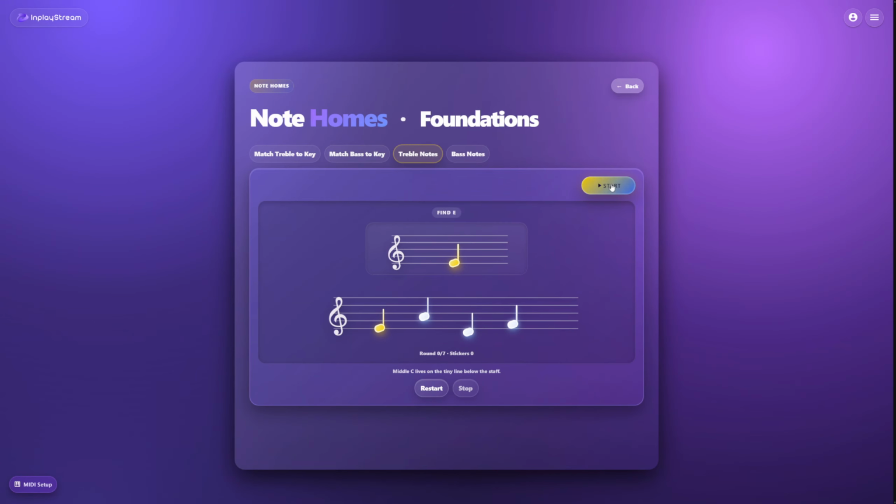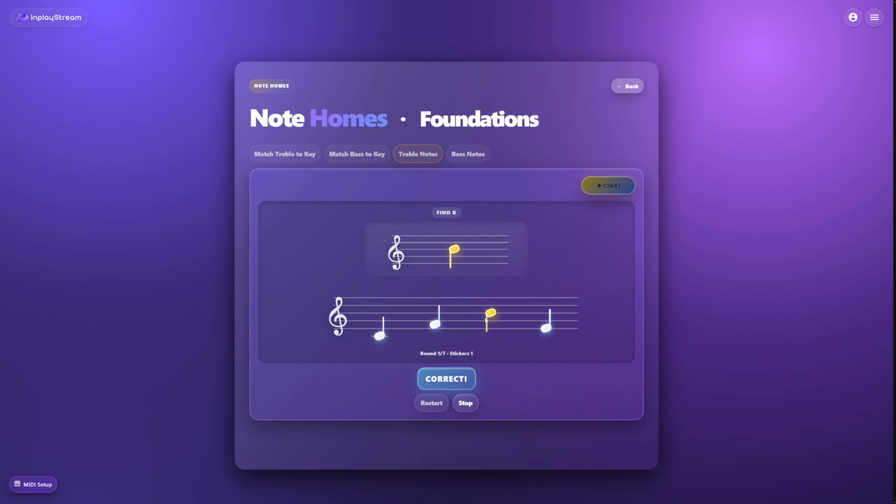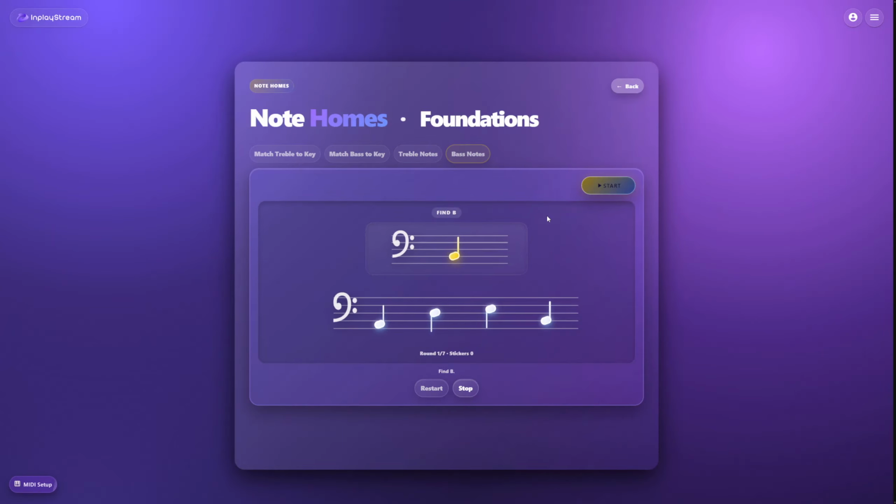Treble notes and bass notes focus more directly on staff recognition. Students see a reference note and identify the matching note from the available choices. Use these activities when students are learning new notes or need a quick review before reading a piece.